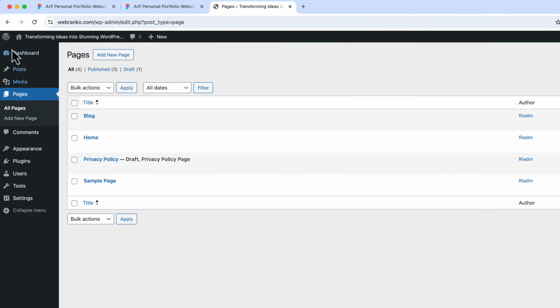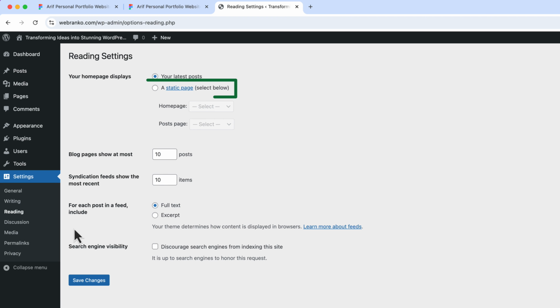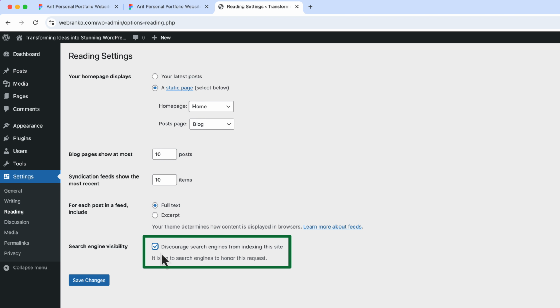Now let's navigate to the WordPress dashboard and go to settings. Go to reading and select static page, and select the home page as home and the blog page as the posts page. And if you're creating a website for test purposes, not production, or it's not ready to go live or be fetched by Google or other search engines, you have to activate this option to discourage search engines from indexing your website. So when I click over here, that means it will not display our test data on Google search results.